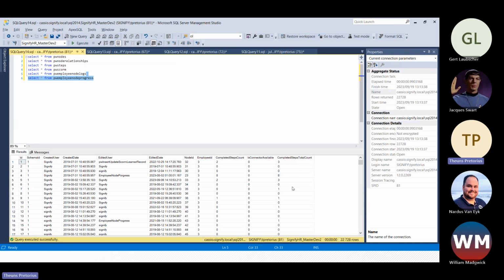What is the difference between the two? Completed steps total count is the total count of nodes within that pathway, which might change over time for different employees completing the pathway. Okay, so you have completed 2 out of 3. That's where the progress indicator on the front end comes from. It shows the percentage, 66%. Okay.